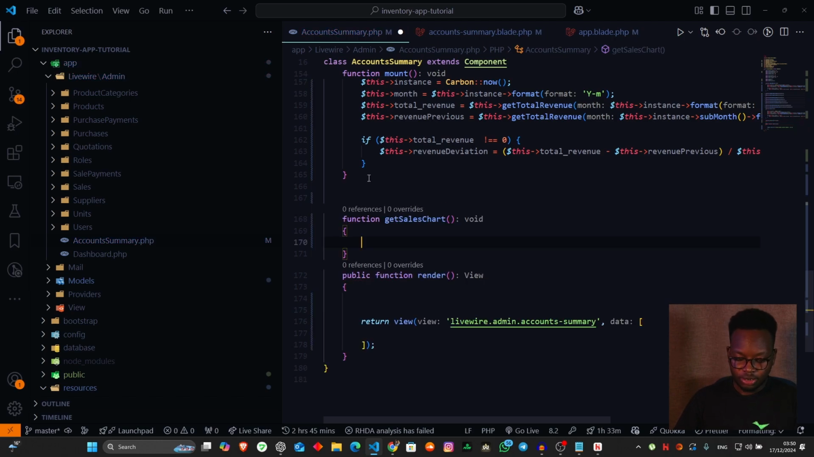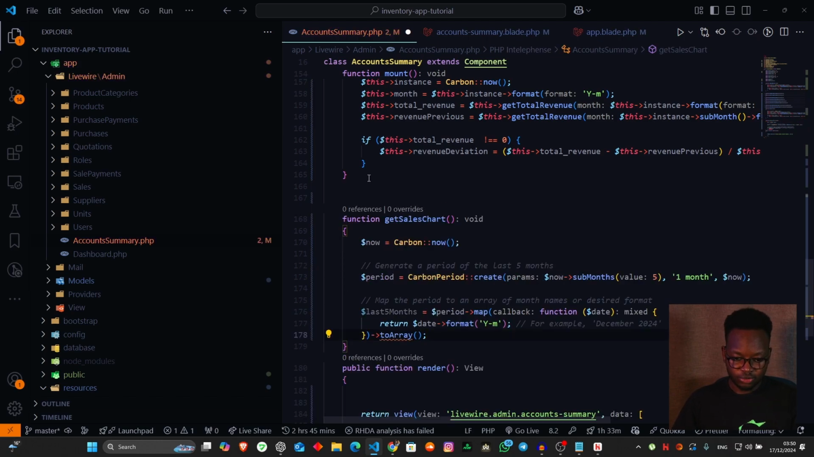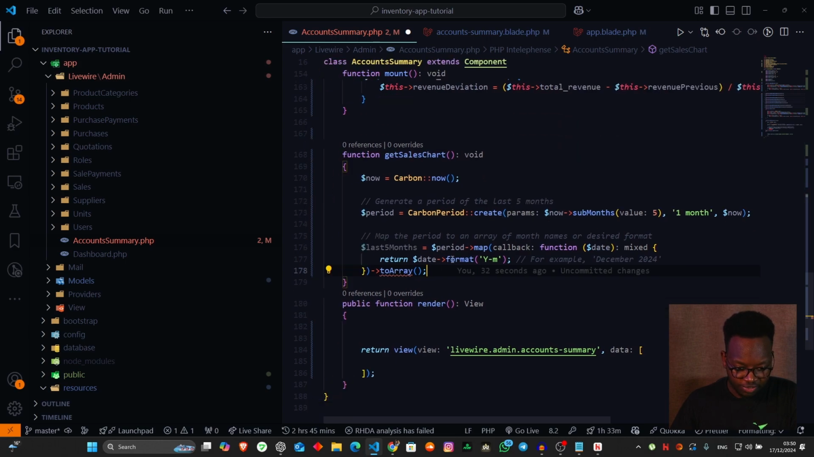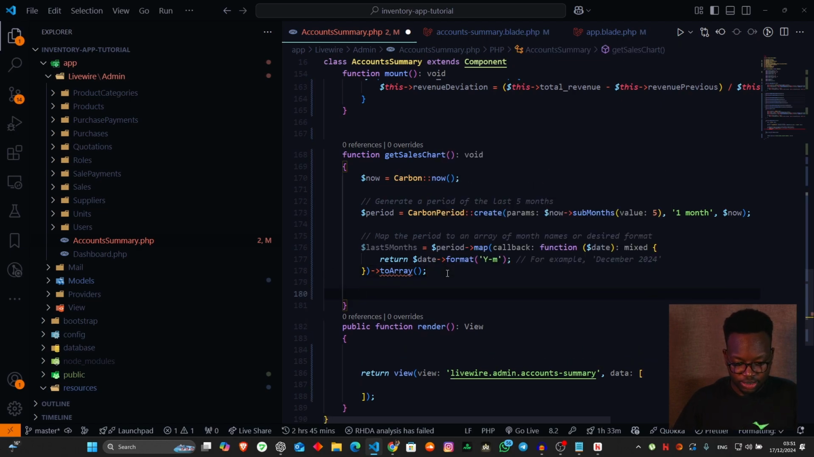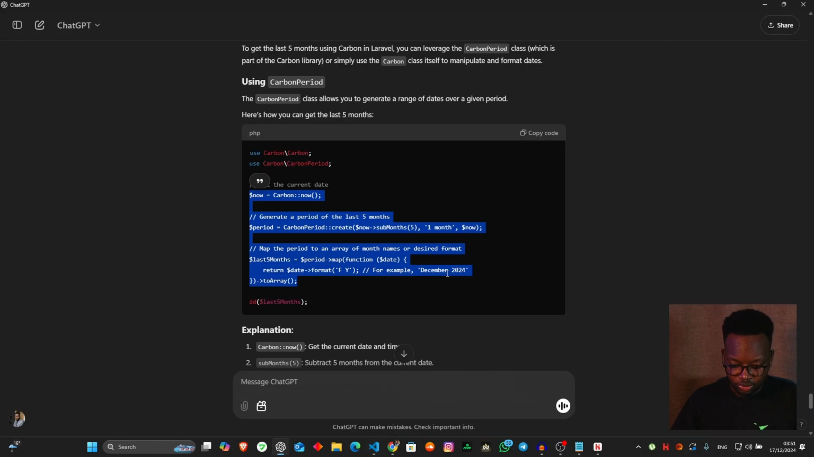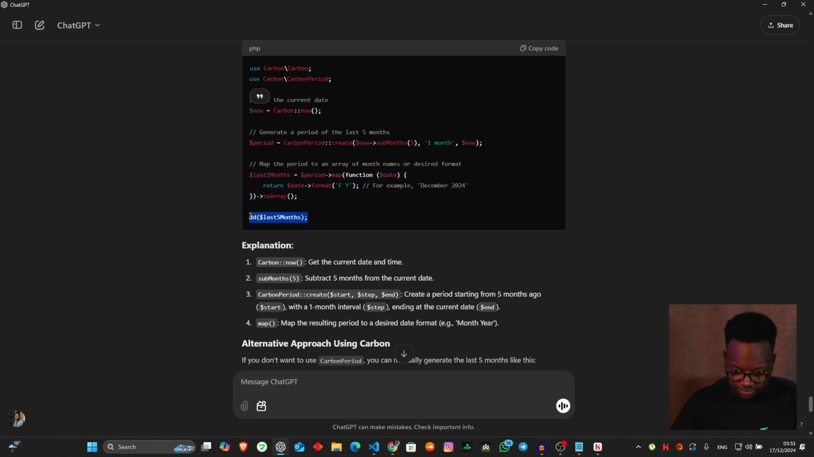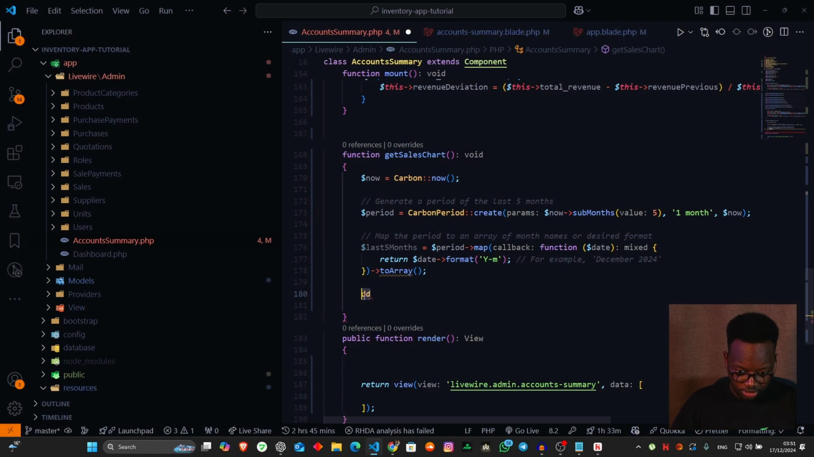Okay. And then in order for us to get the sales chart, of course, now is carbon now. Then the period is carbon period created from 5 months ago till now. Then for the last 5 months, what we will do is return all those 5 months into an array. And after we've returned those 5 months into an array, we will do what? Actually, let's test if this function is okay, because I'm seeing that this to array is being underlined, and I'm wondering why it is being underlined.